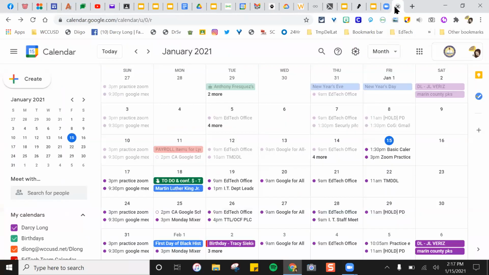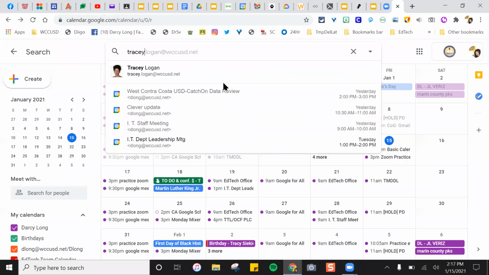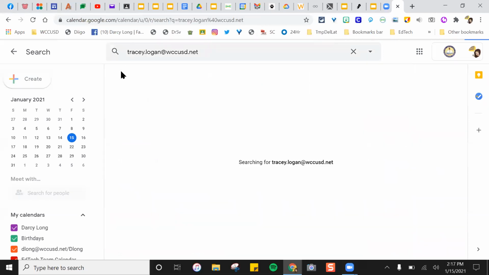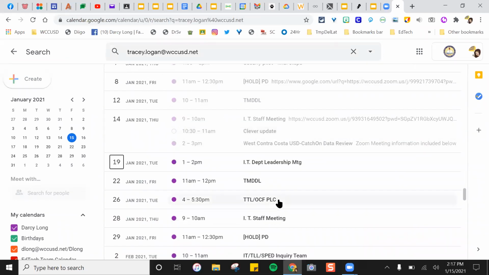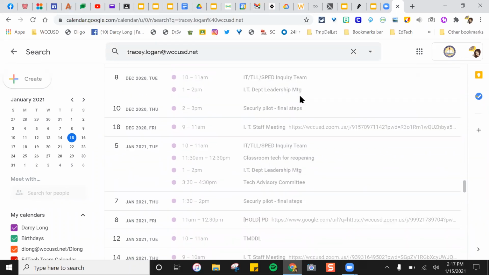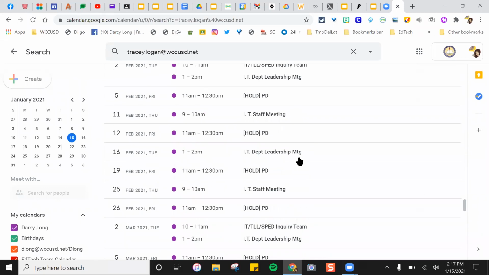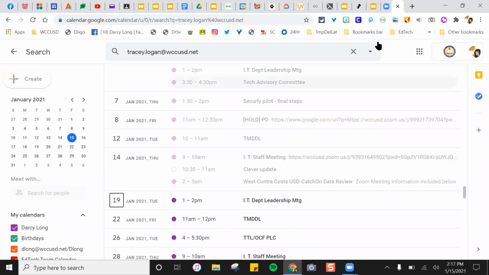So let me go back into calendar, and then I'm going to click that magnifying glass. Let's just put in Tracy Logan. It's going to put all of the calendar events that I've got, and the ones that are shaded are because they've already happened. The ones in bold have not happened. Those are all of the events that have her in the guest list. So that's really helpful. That's why I say, keep in mind, title your event in a way that you would want to perhaps search for it later if the need arises.